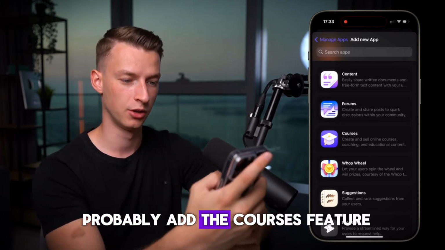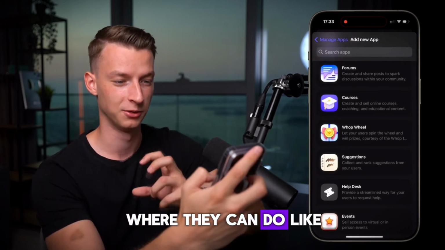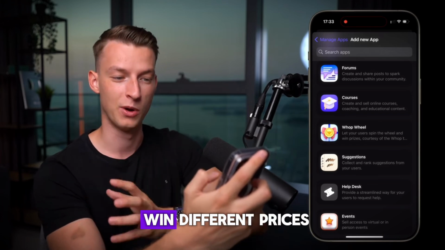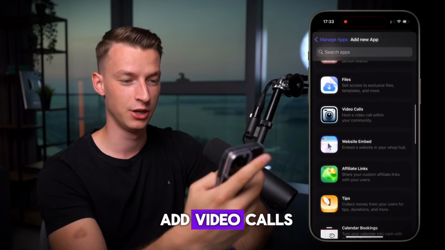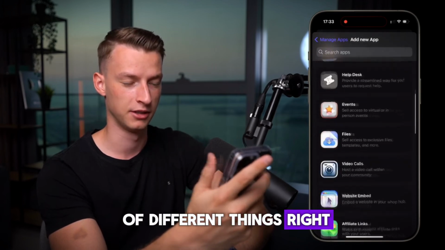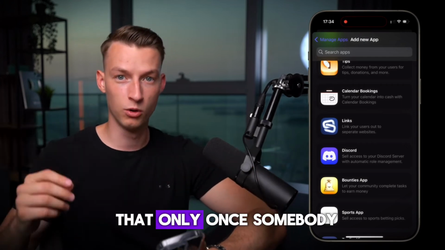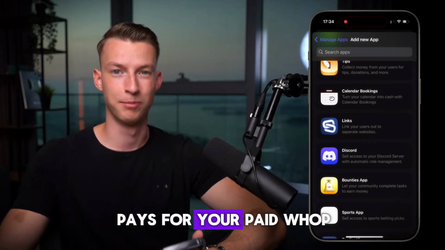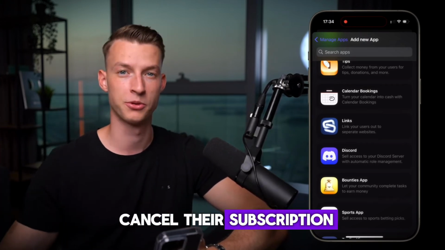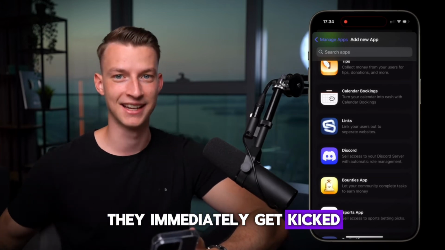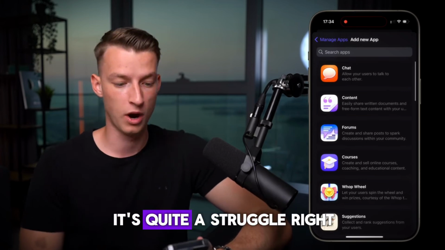You will probably want to add the courses feature, but they even have some fun stuff like the WAP wheel, where they can spin the wheel and win different prizes. You can even add events, you can add video calls. I mean, a bunch of different things, right? You can even connect a Discord server to your WAP, so that once somebody, let's say, pays for your paid WAP, they get added to a Discord server, and then if they cancel their subscription, they immediately get kicked out automatically. So that's another really cool feature, because doing that on your own is quite a struggle, right?